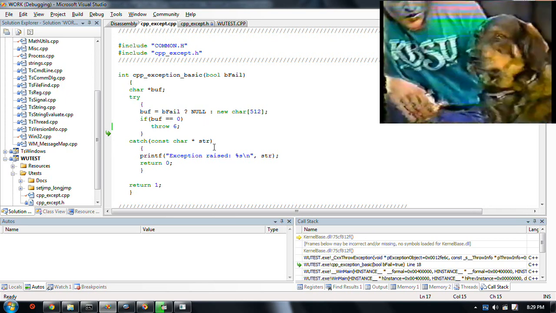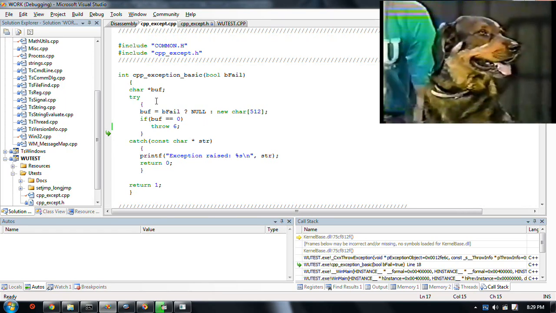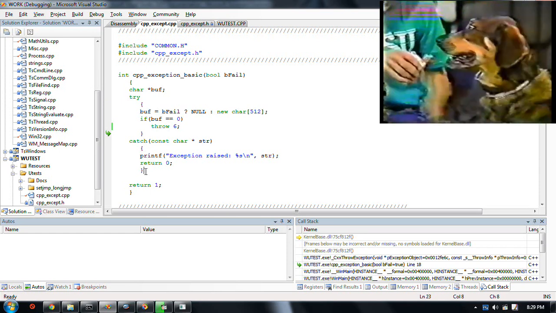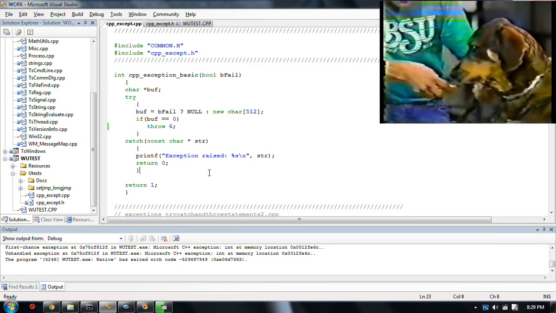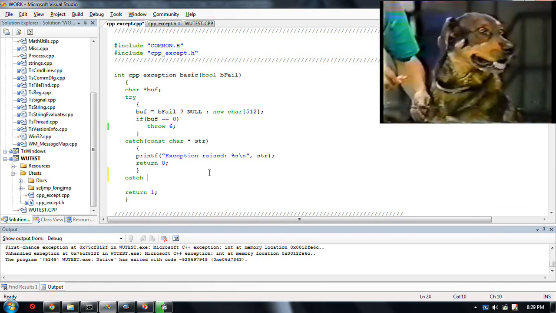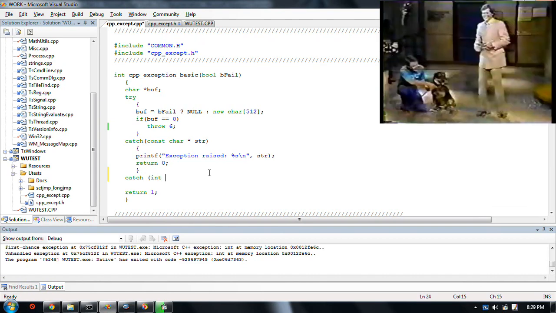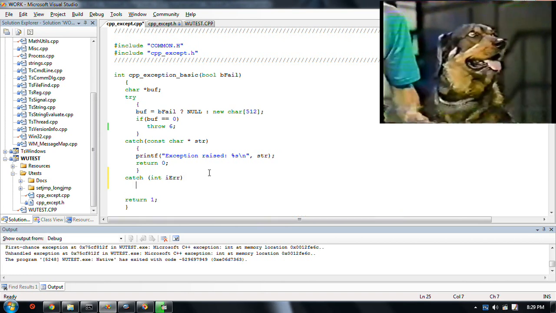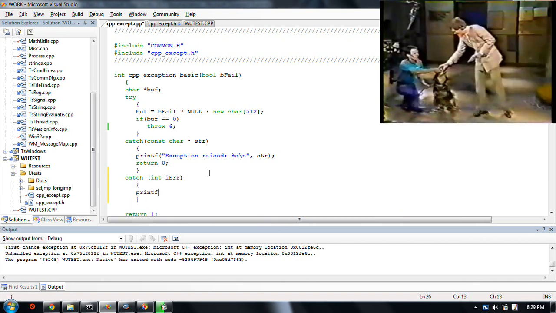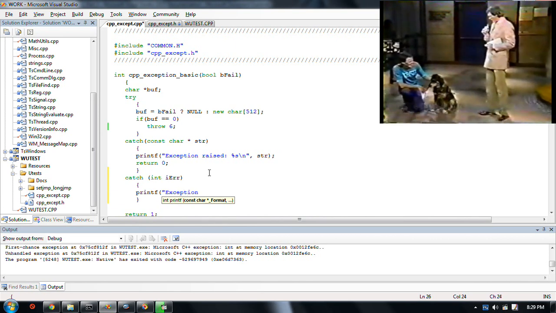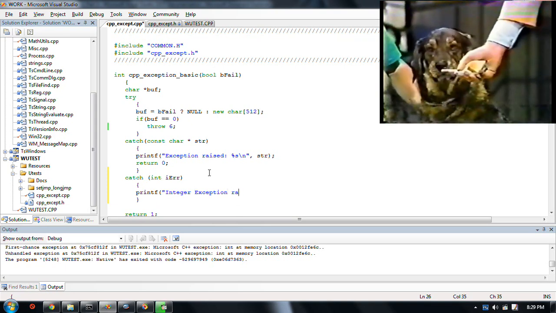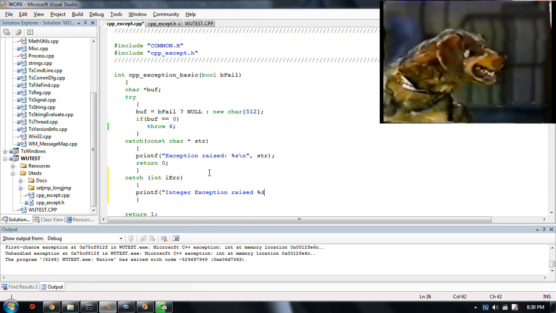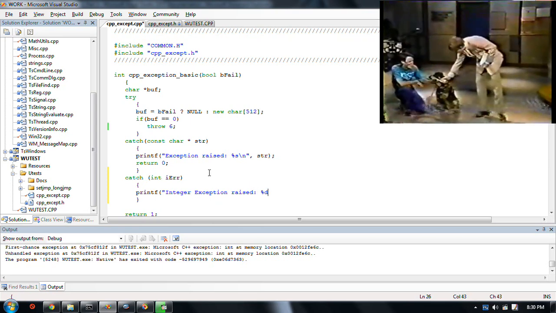Now, this said unhandled. It's possible, say, to just add a catch for that type. Now, this is an integer type according to the error code. So we can say int error, and we can print out integer exception and what the integer was, and that should work.